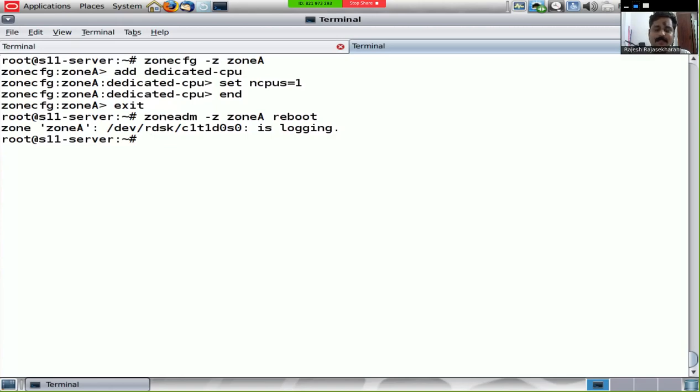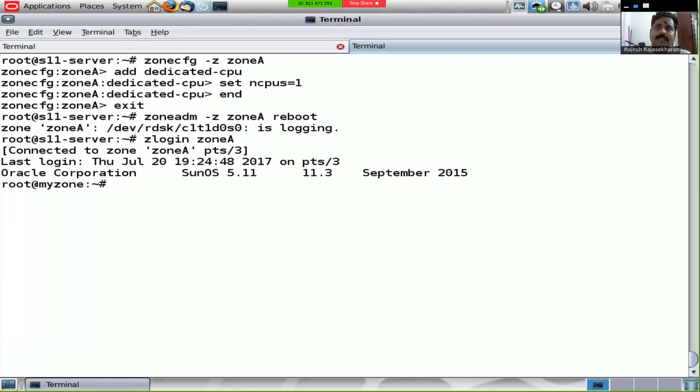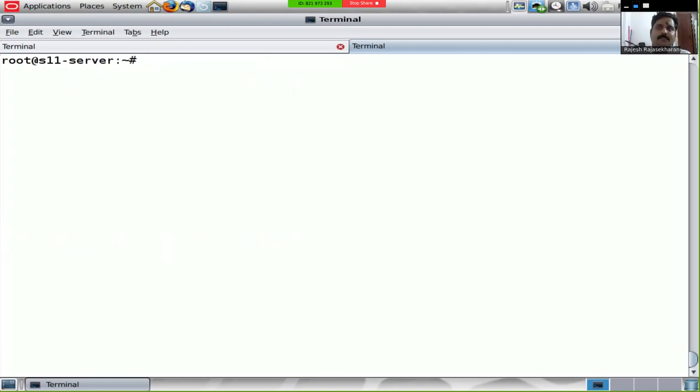Now that we have rebooted the zone, let's log into zone A, and we run the psrinfo command to see how many CPUs exist in there. We had 2 CPUs earlier. Now it has only one CPU because we have set the number of CPUs to 1. So I hope this has given a fair idea on how to manage resources within a zone. You might want to keep in mind that the pattern of the zonecfg subcommands looks very similar. We add a resource and then we specify or set the resource-specific attributes.